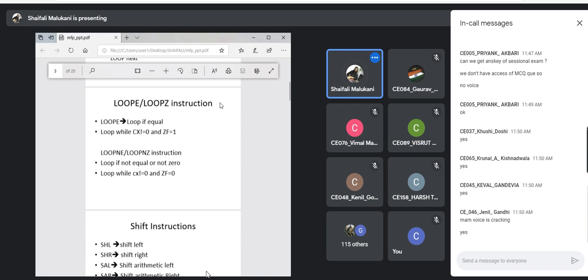What it does is check: is your CX 0? If CX is 0, what is the meaning of that? That means all comparisons are already done. If it is 0, then stop. You have to stop after that. If it is not 0, and your zero flag is 0, when will the zero flag become 0?